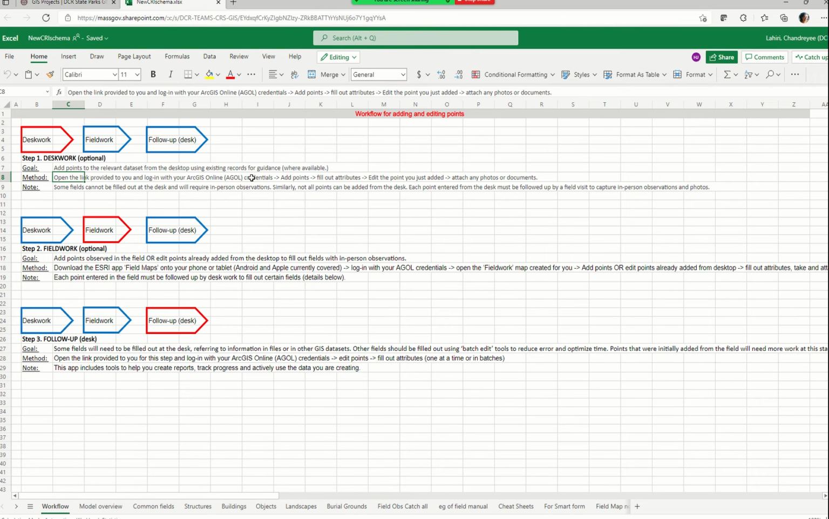Once you've logged in with your credentials, you're able to add points, fill out attributes, edit any points that you added now or even earlier, and attach any photos or documents that need to be attached. Some fields cannot be filled out at the desk and will require in-person observations.